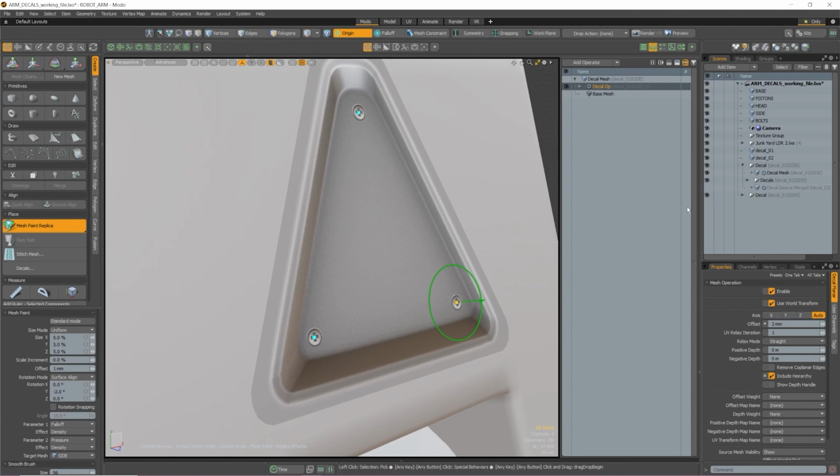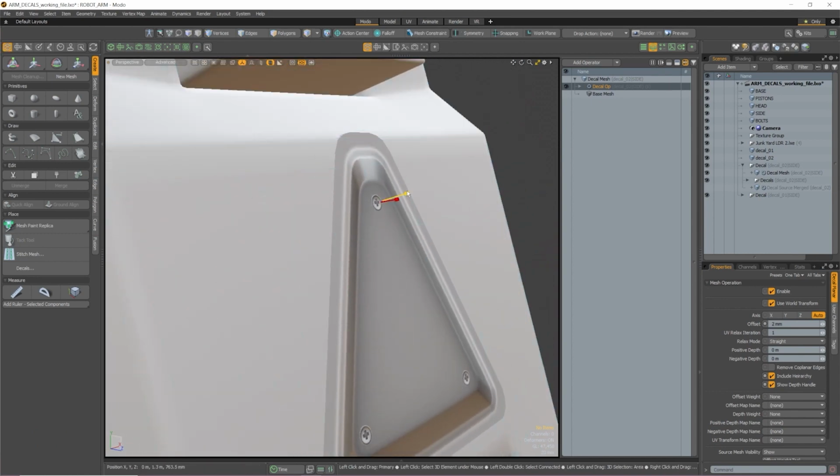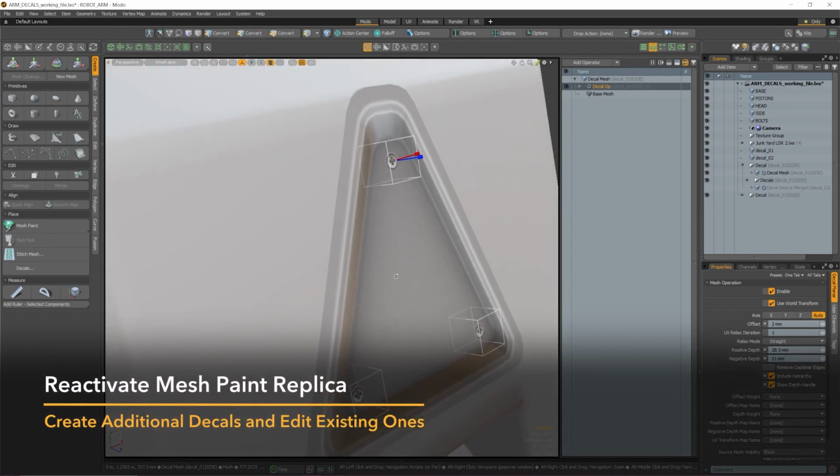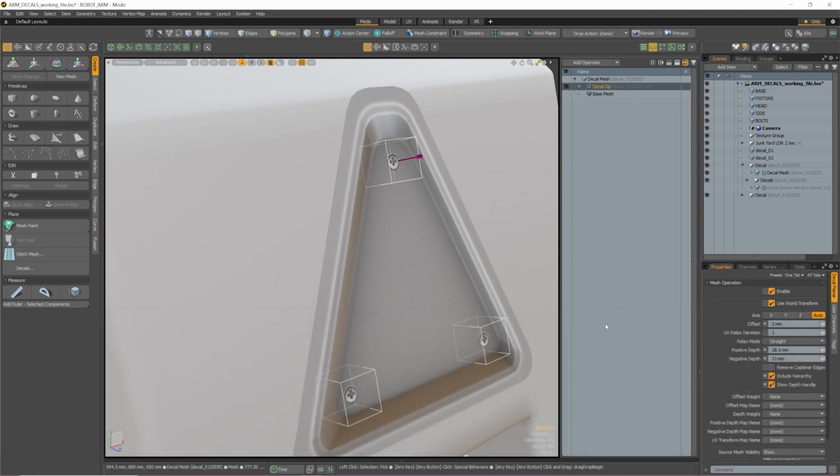All we need to do is select the mesh item containing our planar decal Meshop and enable Show Depth Handles in the Meshop's properties. If we press Q to drop the Mesh Paint Replica tool and then enable the depth handles, we can adjust the positive and negative depths of our decals in the same way that we adjusted them earlier. As with when we changed offset, these changes are applied to all of the decals that this Meshop is driving.